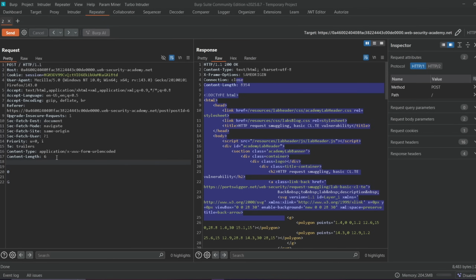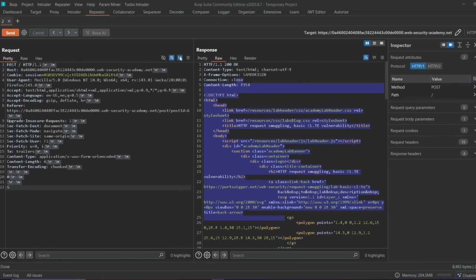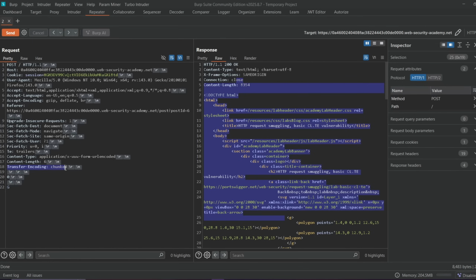So after this, I'm going to add transfer encoding, and then its value will be chunked. Okay, now turning this on again, and you can see the content length is still the same, but we have this transfer encoding header, and the backend server is going to take this one to check the data.